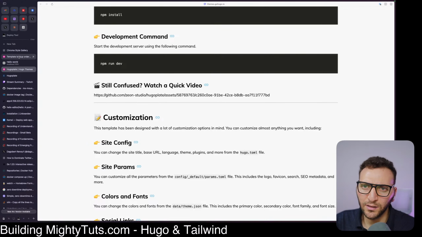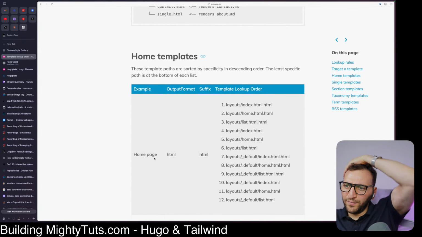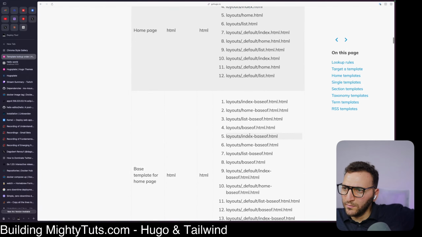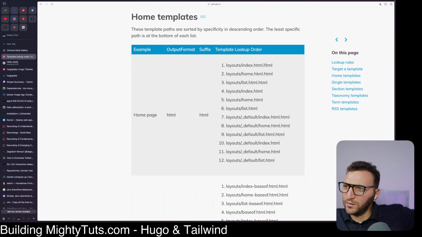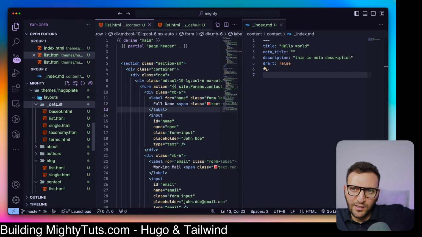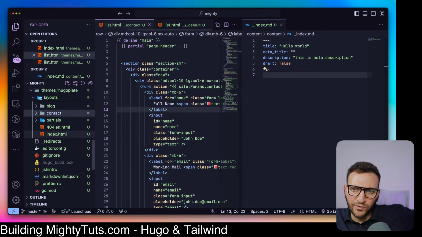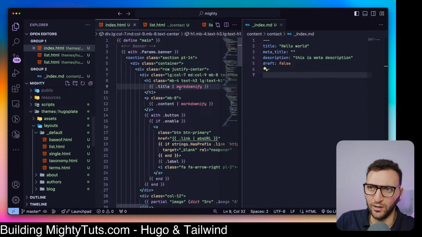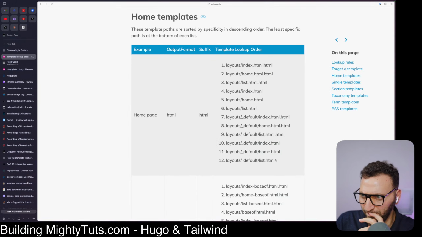Let's keep going. Okay, cool. So we have this thing. Example: homepage. Output format HTML. Suffix is HTML. Template lookup order: layout, index.html. Okay, layout list, index. So what we've seen actually is it's using this one. I know it's using this one, which is layout index.html. This one here, right?